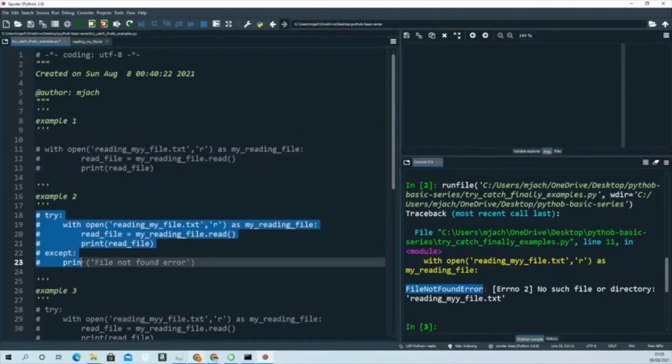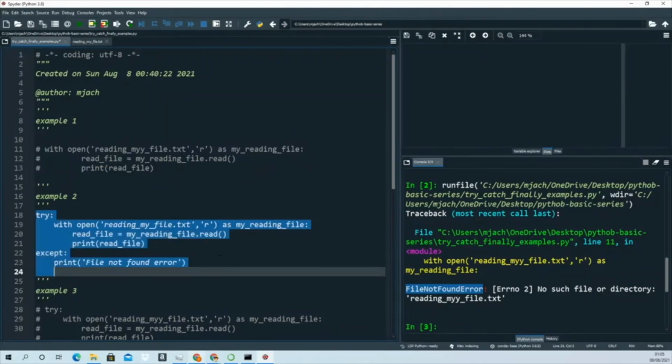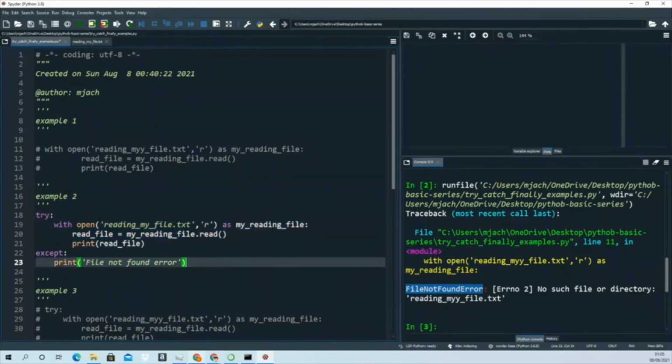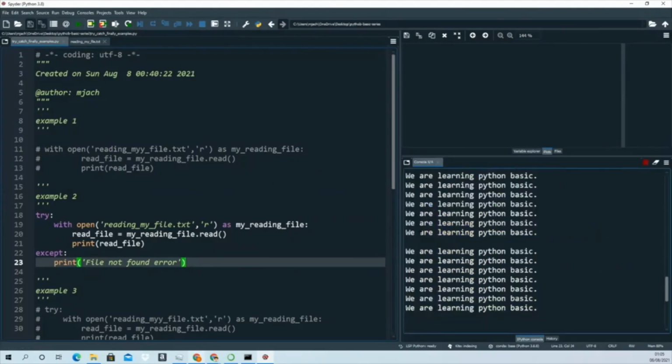To overcome this and get a nice message, we're just going to use a try and except. Within the try block we'll open the file, and if there's any issue in there, it will be caught in the except. I'm just going to open it as it is, because with the proper file name, it will read the file.